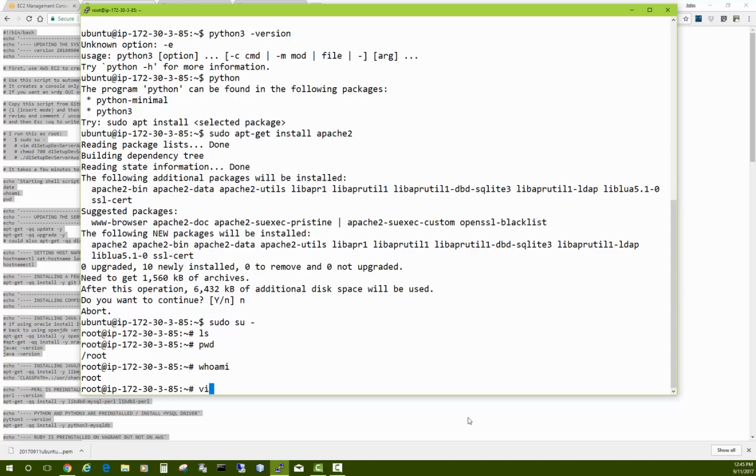Okay, so what we want to do now is take the file we just copied and create a file here. So I'm going to use the vi text editor, which is a little bit tricky to use for beginners, but just kind of follow along with what I'm saying.